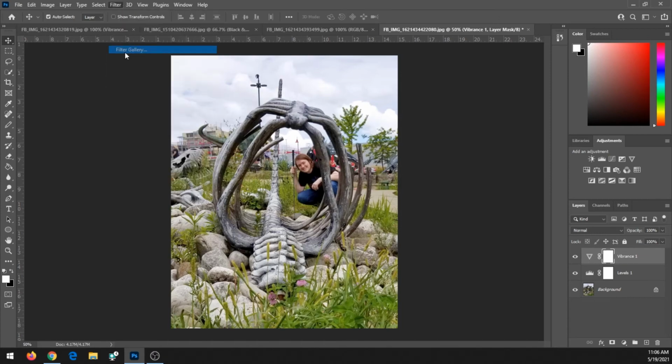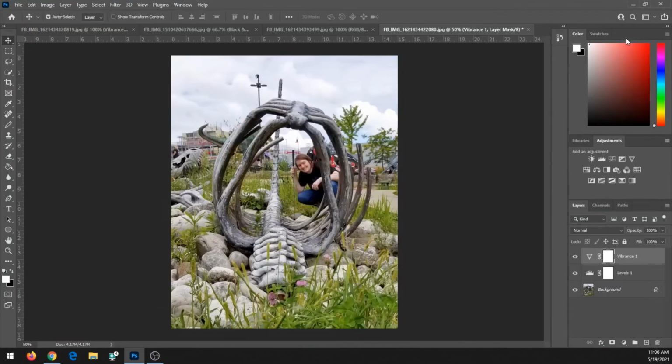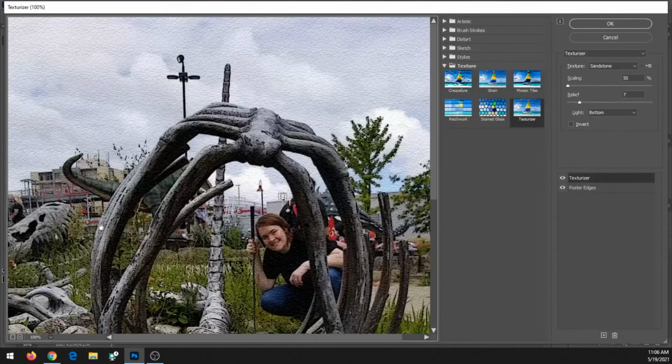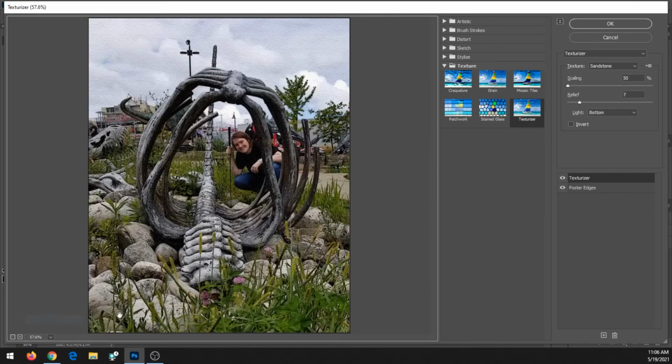If I hit Filter Gallery right now, it comes up as like a blank white photo. That's obviously not right, so I'm going to hit cancel. You want to make sure to select the layer that is actually your photo layer. Filter Gallery, and this is going to have some fun effects. If your photo is larger, like this one, you're not going to fit it on the whole screen. It's going to automatically have it at 100%. If you click this drop down, you can hit full screen, fit on screen, or fit in view, and then you can see the whole photo better.